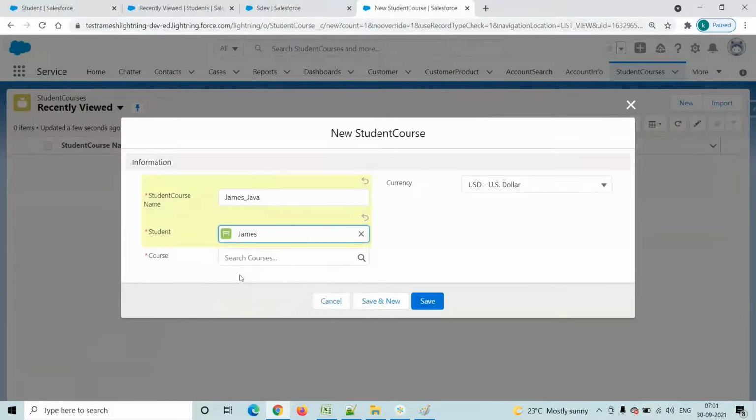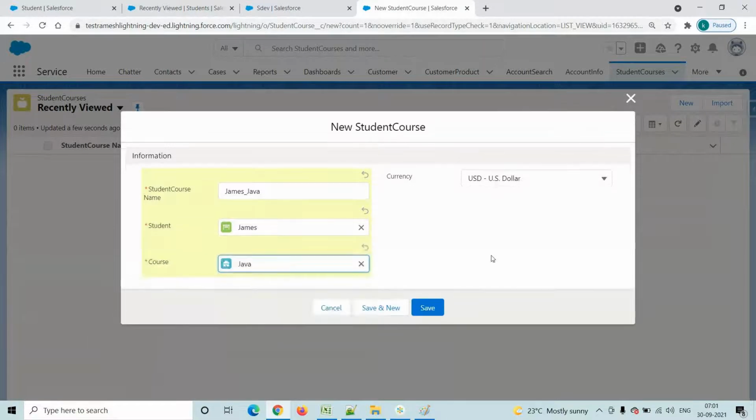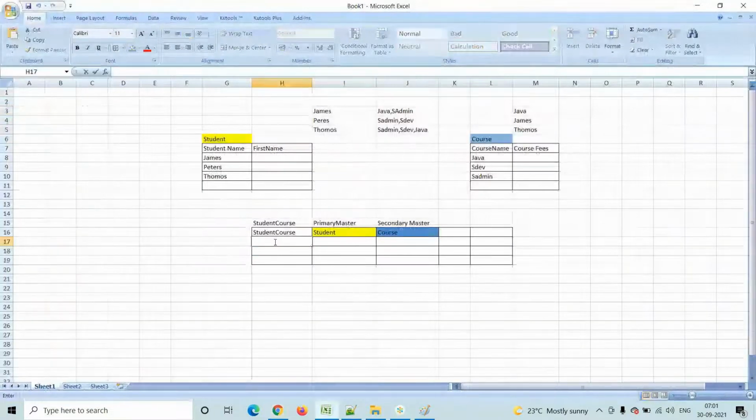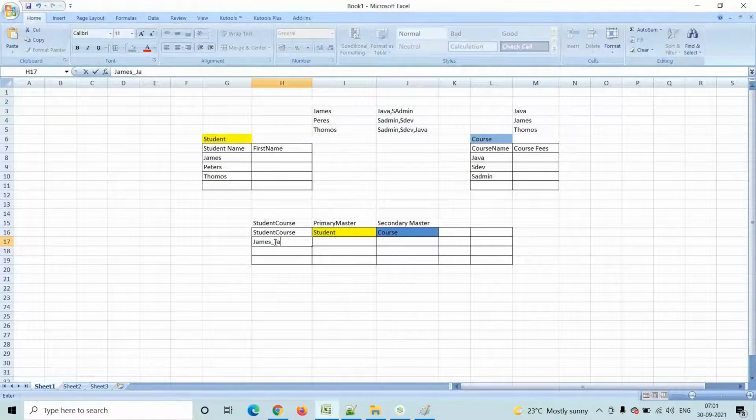Now go to the course. James wants to learn which course? Java, right? See, go to here, Java. So we are creating one record. My record name can be any name, it doesn't matter, but I'm just putting James Java. Student name, I will go and select James here, and course name, I will go and select Java.